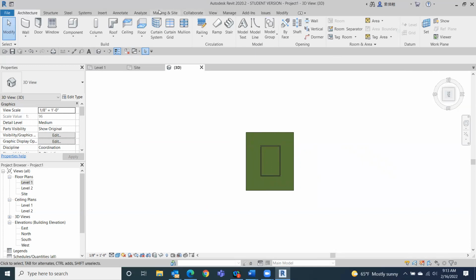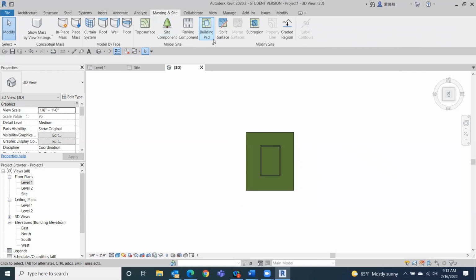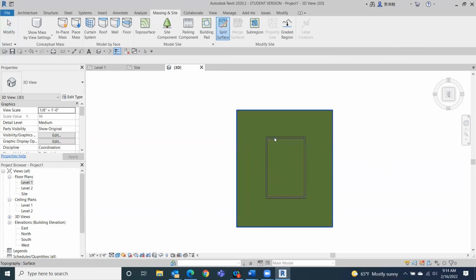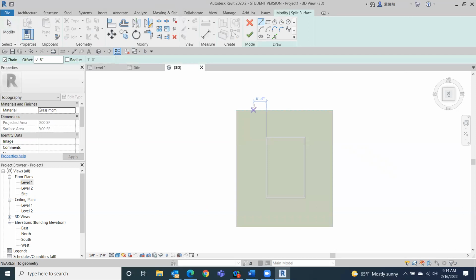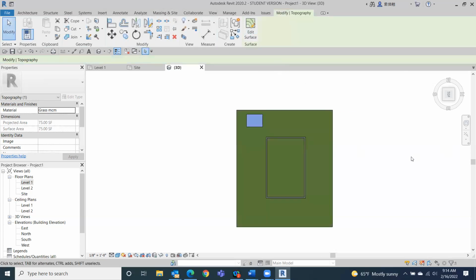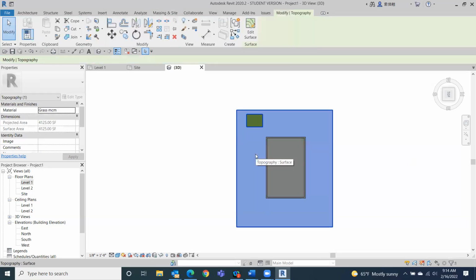We're going to go back to the Masking and Site tab, and we're going to use this split surface tool. Split surface splits this site into two separate and distinct sites within the same boundary. So just to do a quick demonstration of how that works, if I click on the site tool, then on the site that I want to split, I'll just use this rectangular one and create something that looks like that.